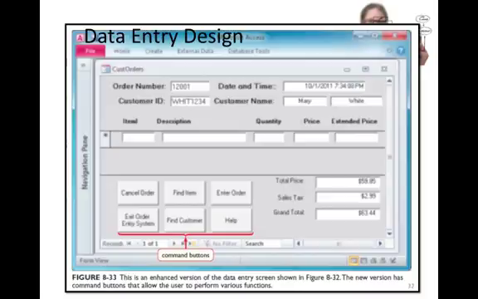Right, so here's another data entry design option: an order number, the date, a customer ID, a customer name. Enter the item. If you enter an item number, the description should come up. If I enter the description, the item number should come up. And if there's more than one, several should appear, and I can pick from that list. These are the command buttons. I want to cancel an order, find an order, enter an order, etc.